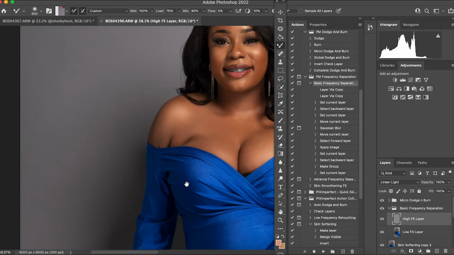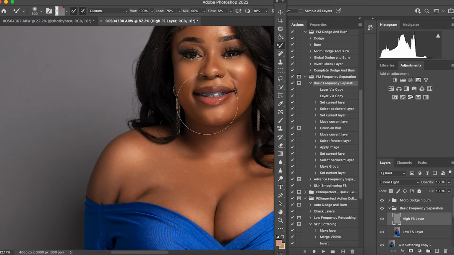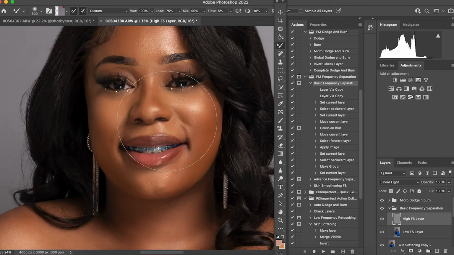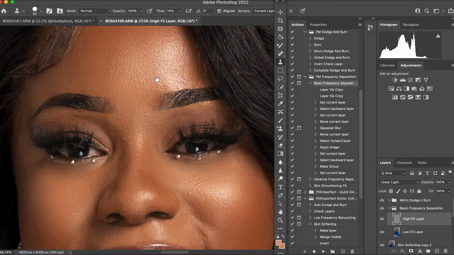So now I'm going to use this high frequency layer. See if I see anything that I want to change. Zoom in a little bit. I'm going to use that clone stamp tool. I see this little spot that's going to aggravate me a little bit. Yep. Here we go. Yep. See if we can fill this eyebrow in a little bit. Here we go. Boom. Just like that. That spot is gone.